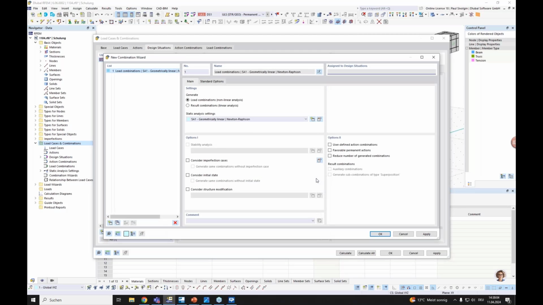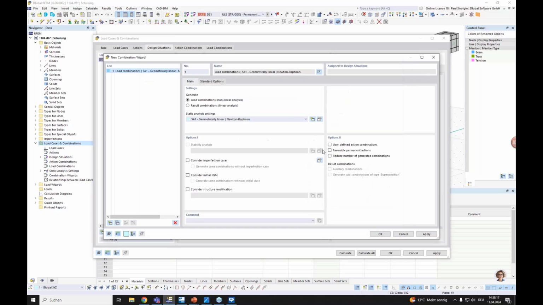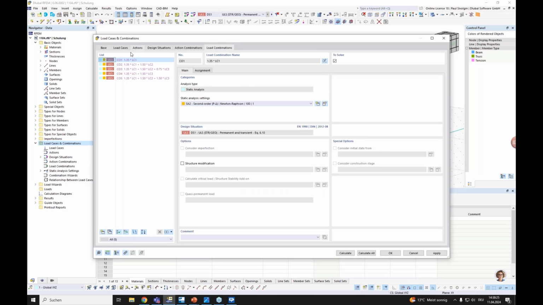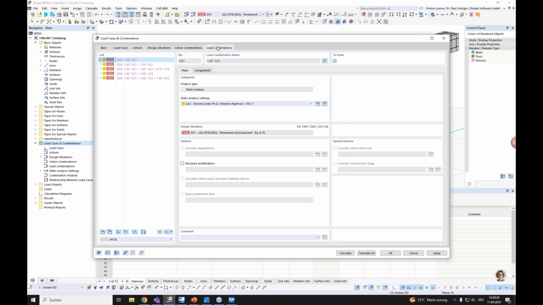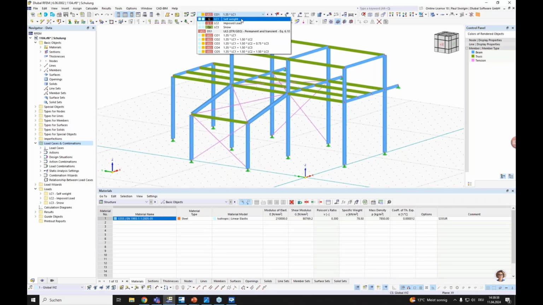So we can define here again the static analysis settings. I define some new and look at the second and define the analysis type as second order for our combinations. Okay. Now we have here our combinations. Let me check something. Okay. Yeah, we can say, okay, that's ready. So now we have here defined our self-weight load case, imposed load case, and our snow load case.